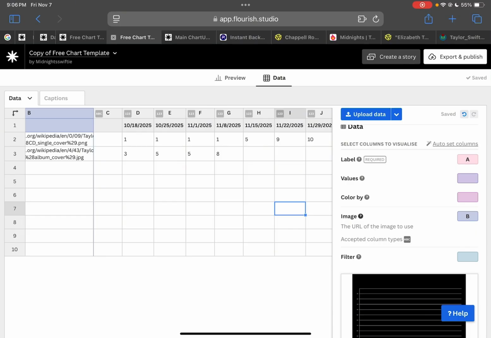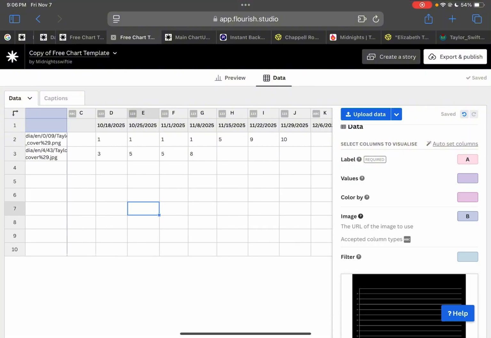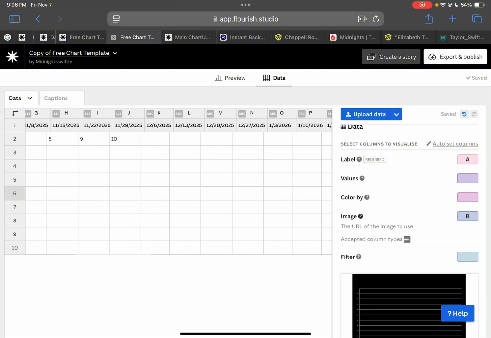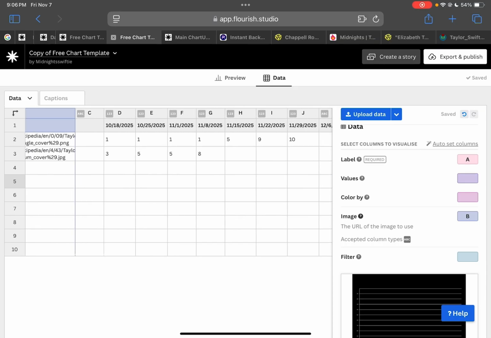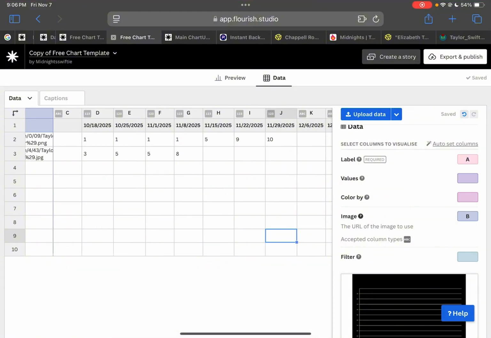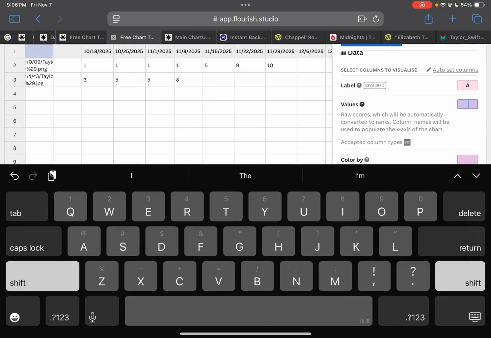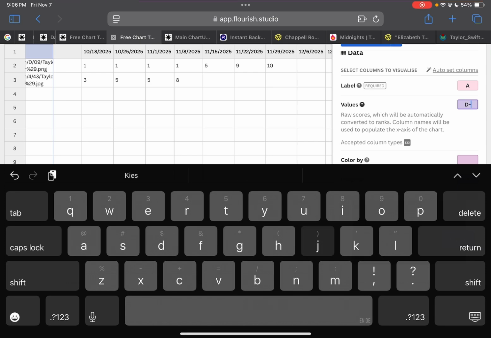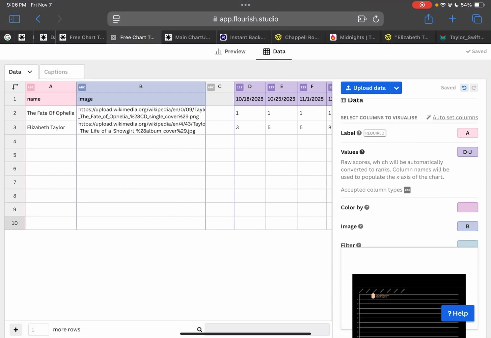But since mine's short, you can see my dates start in D. So in the values, you're going to put D. Well, you have to see where they end. So they start at D, you see over here, the D column, and then they end at the J column because that's the last date. So you're going to put D to J. And then you're almost done actually.